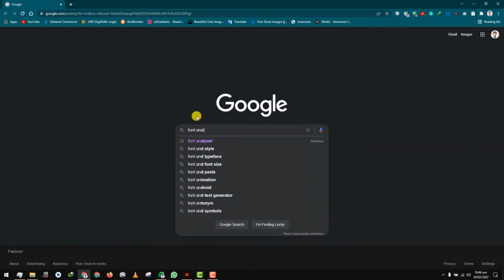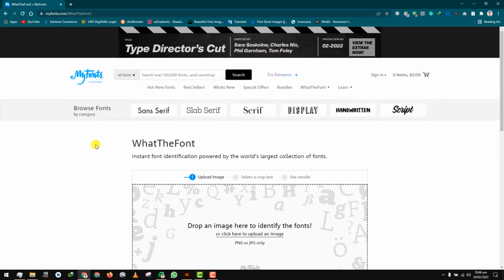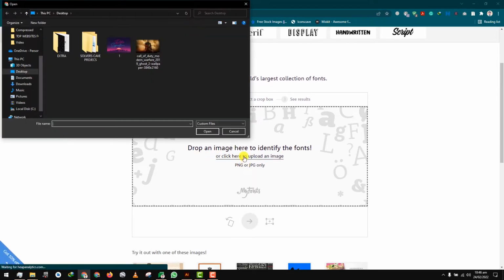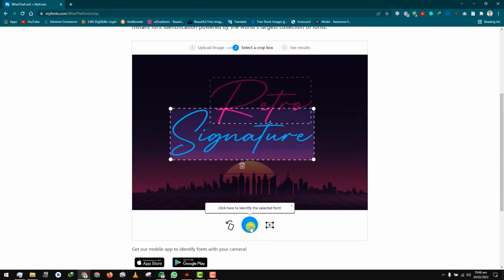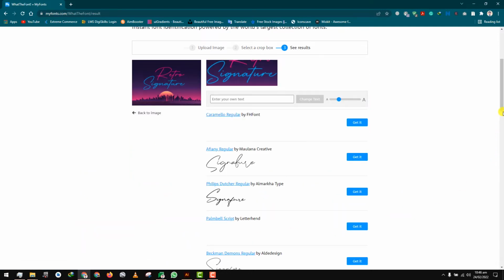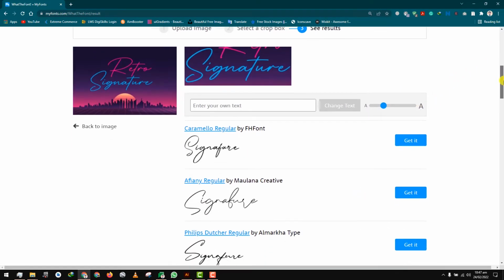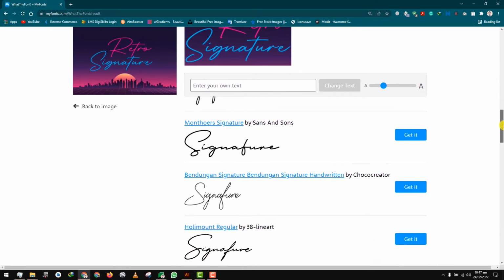To use it, type Font Analyzer in Google, click the first link. Upload the font image and wait for it to recognize the font. As you can see, it gives you multiple suggestions of the fonts that look just like the image. Do note that the fonts on the first two sites are royalty-free and you can easily use them in your projects.